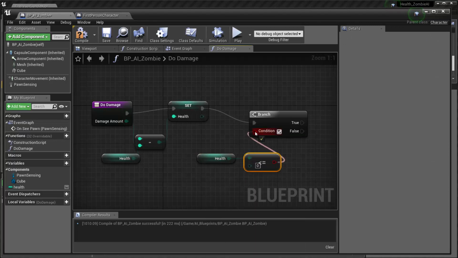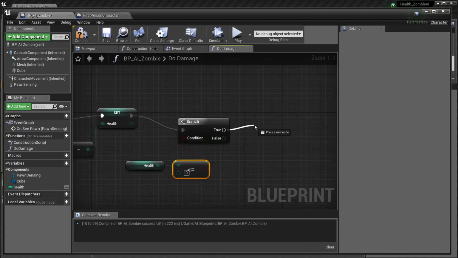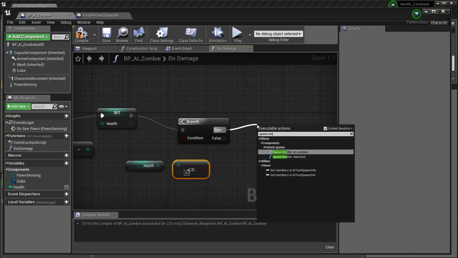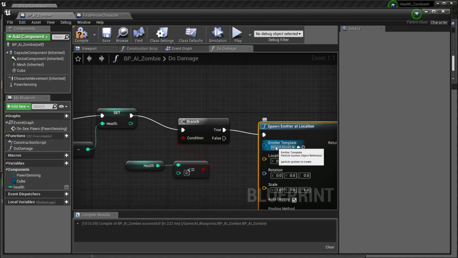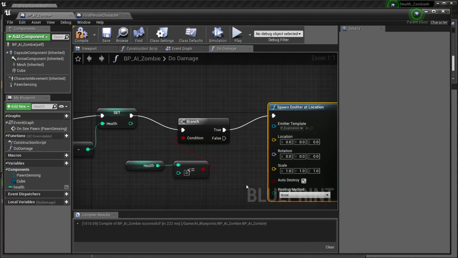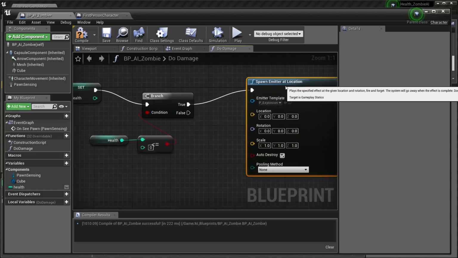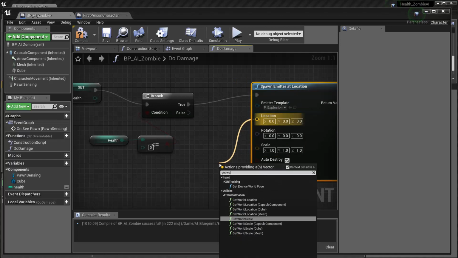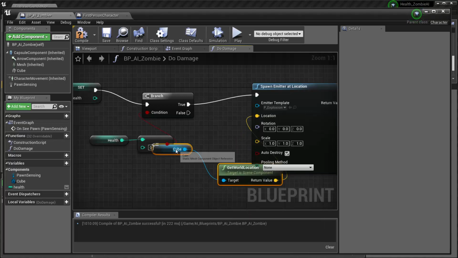If that's true, then what we'll do is spawn an emitter at the location that this is at, so let's set that there. And the location, we want it to be at the location of this zombie. So I'm just going to get a world location, and we can use any of them. Let's just go ahead and use the cube. It doesn't really matter which one we use there.